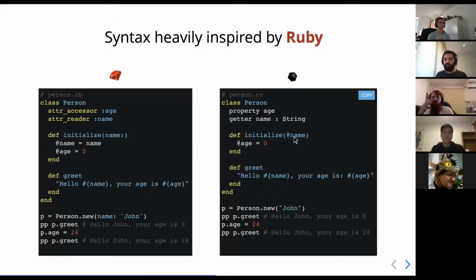So when you pass in the name, it will get initialized to name automatically. So you don't have to do this step. Then you have age, we are defaulting it to 0, and then the rest follows the same, and the code works exactly the same. So they are very, very similar, but they're still slightly different, which is why our original example failed, where we just bulk renamed all of our file extensions from Ruby to CR.